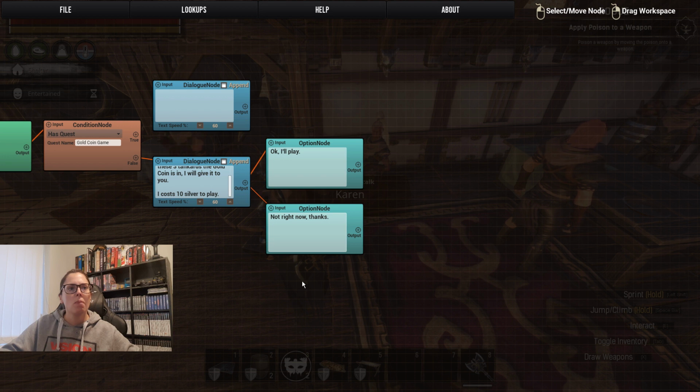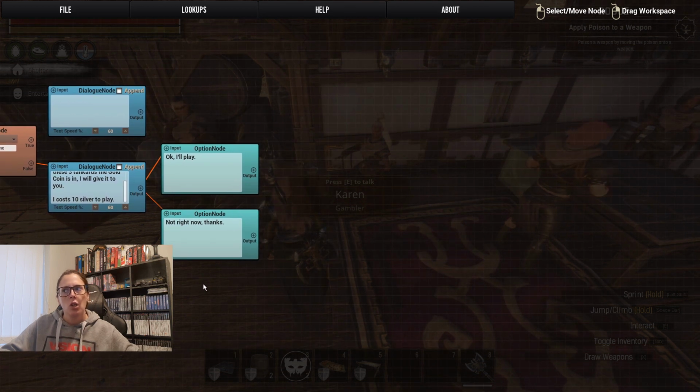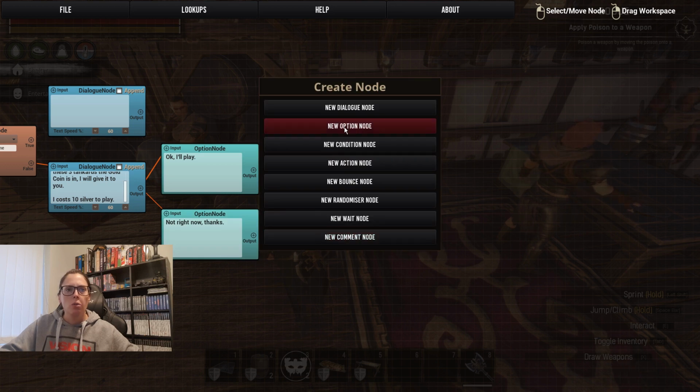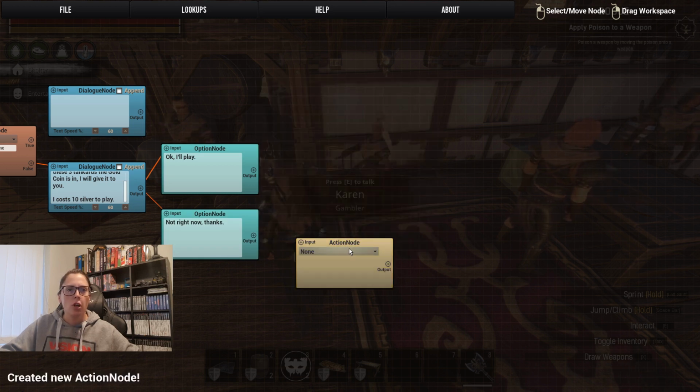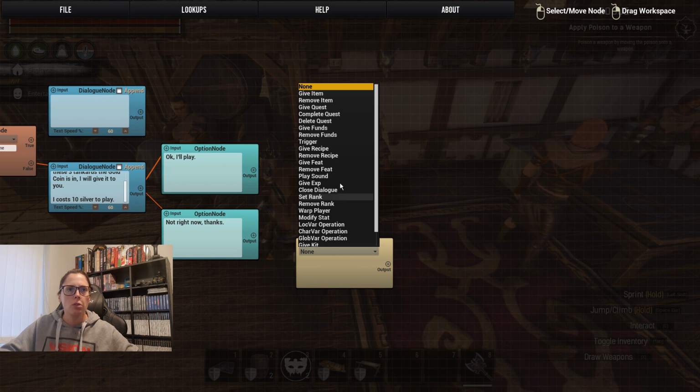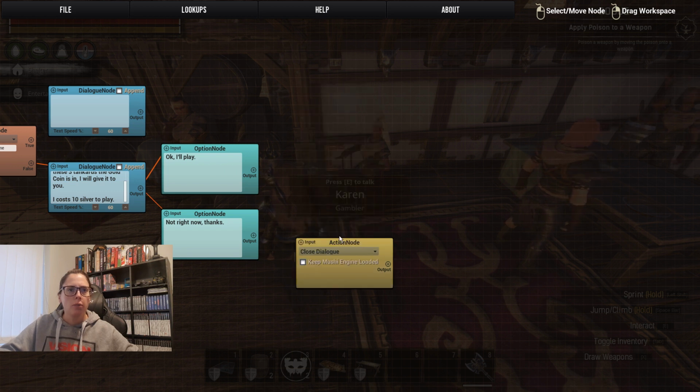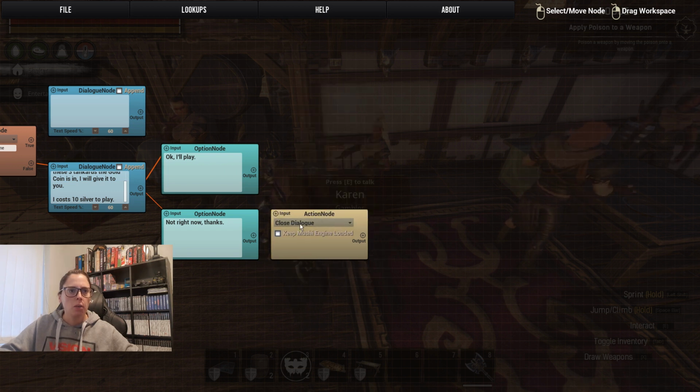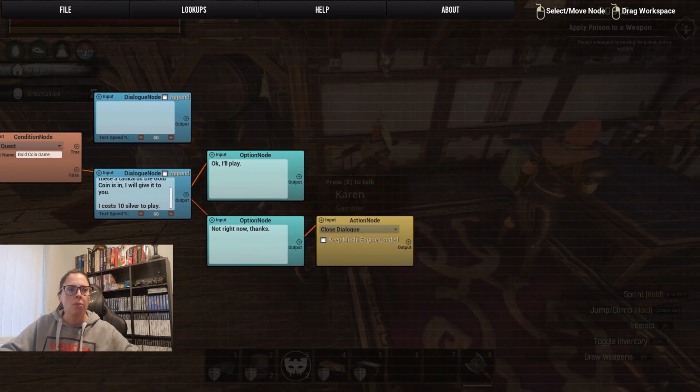So these are the two paths that we're going to be taking it down. If we don't want to play right now, we want the dialogue to close. So again, what we need is an action node. We select the action node, we close the dialogue, and there we go. We link it up. That's it. That's that part of the dialogue closed. Remember, it'll take us back to the beginning.